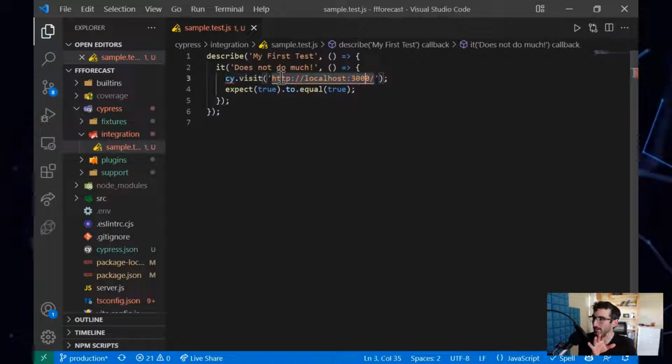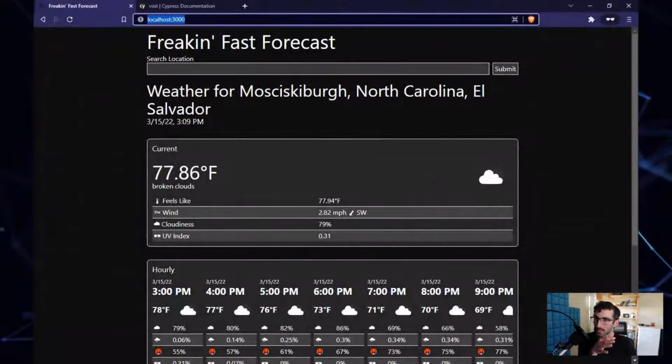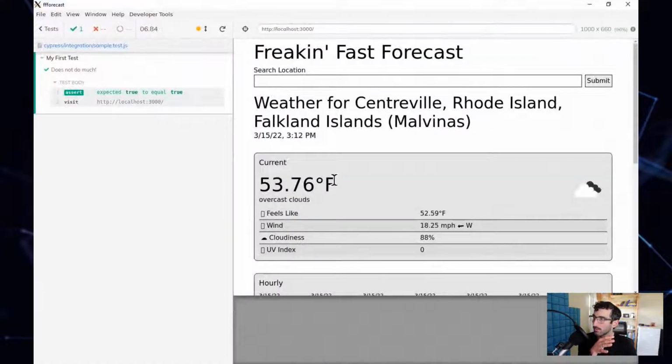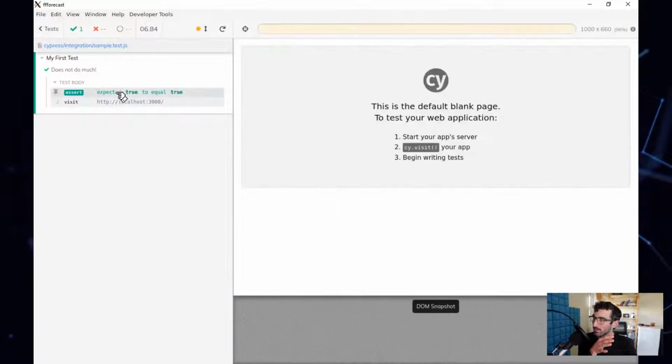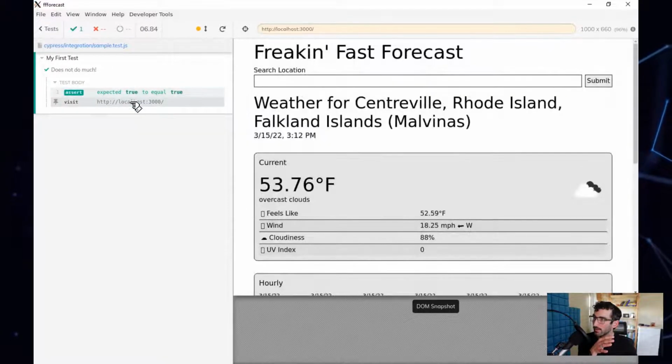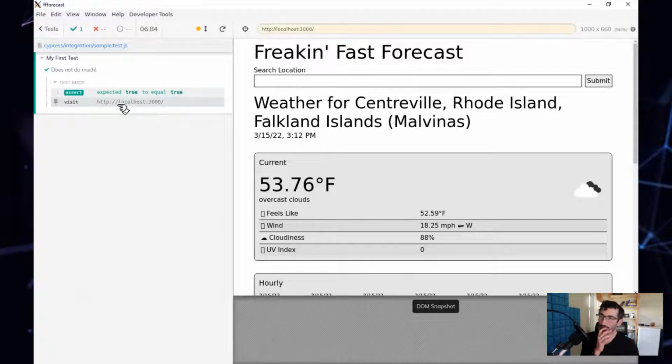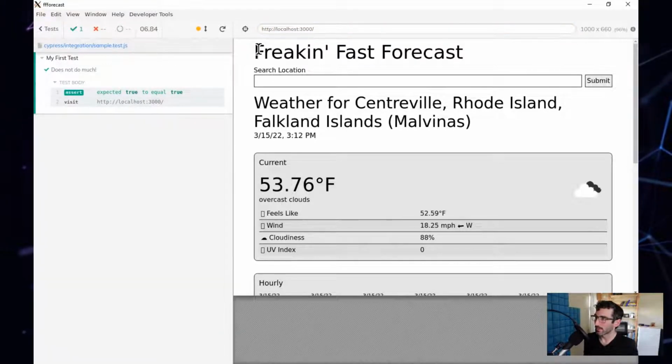Because this is asynchronous, it's going to kick off first, but it's going to finish later. And then this is going to be the first step that finishes, and then this is going to be the second step that finishes. So in our Cypress runner, we see that the assertion runs first, and then the actual web loading kicks in after. Okay, so now let's make some actual assertions, right?